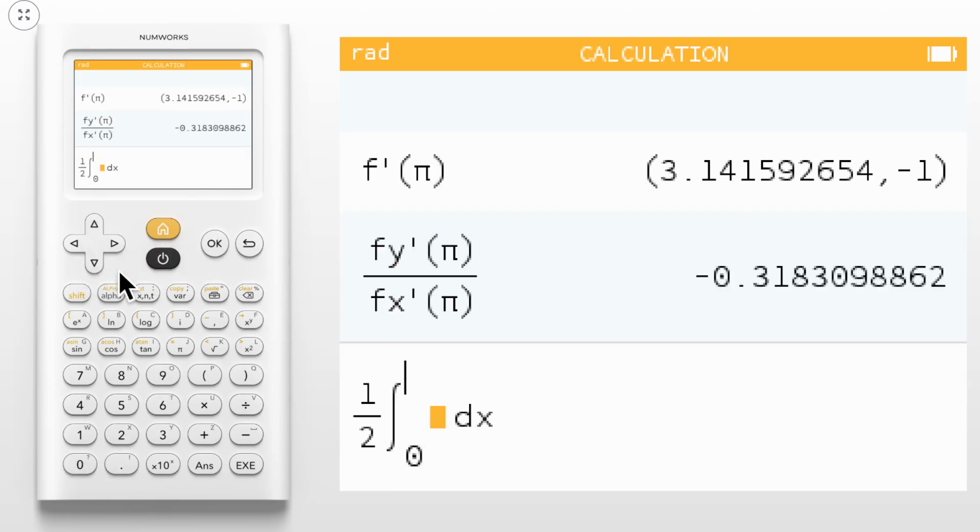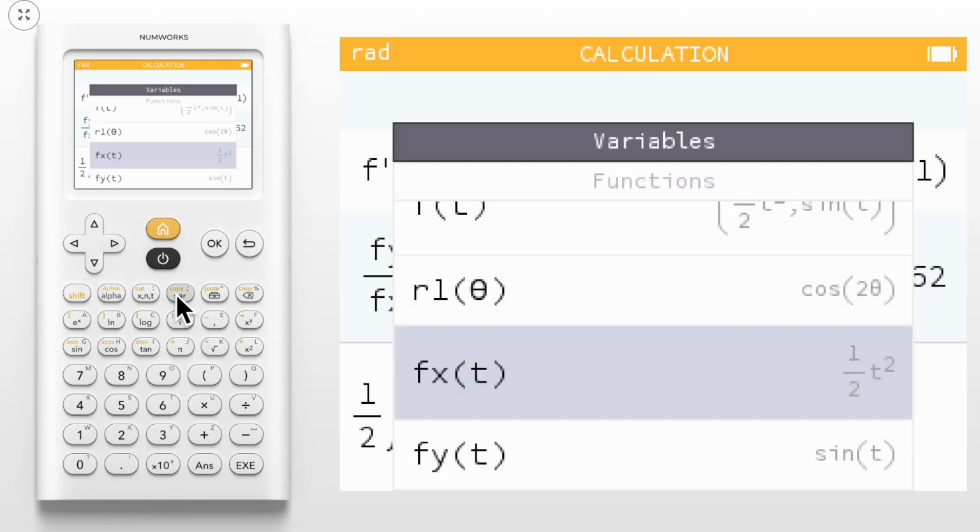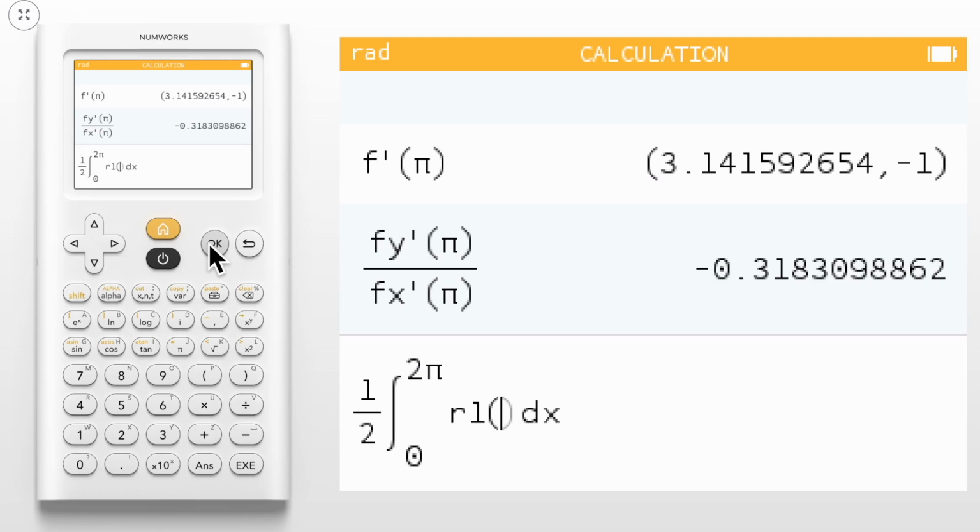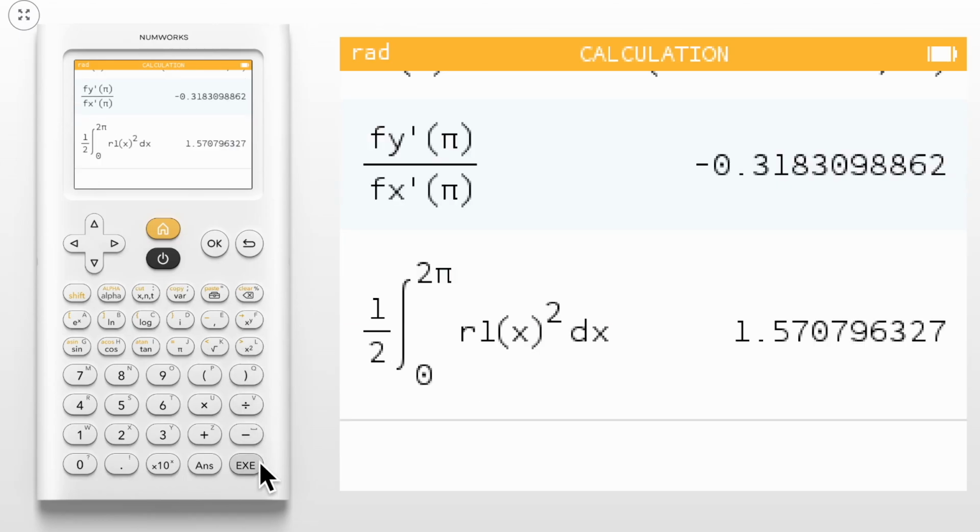We'll use the bounds 0 to 2 pi, and then for the integrand, we need to grab r1 using our var key. Input the argument to match the term of the integral. In this case, we'll use x, and then square the function. If you want to change the variable so that the integral is computed in terms of theta, which will most likely be the variable students will write on their paper, you can change the term of the index by editing the dx part of the integral.